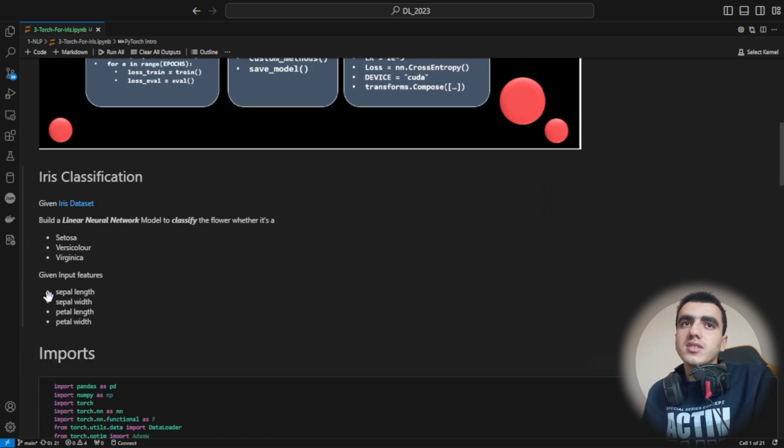Okay, while doing this, I'll be using this Iris classification project, which is a simple dataset which contains 4 features regarding the sepal length and width and petal length and width. And the prediction is whether it is a setosa, versicolor, or virginica flower. So we need to classify, based on these features, what type of flower it is.